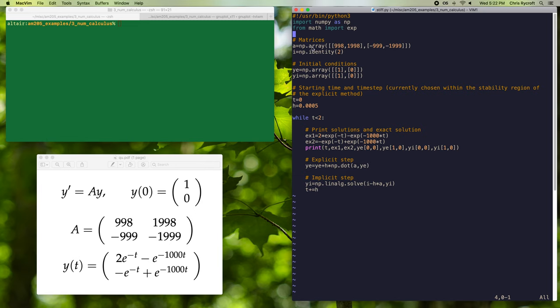And if we now take a look at this program, we first define our matrix A, and we also define a 2x2 identity matrix that we'll make use of, and we'll define initial conditions for both our explicit and implicit solves that match the exact initial condition. We'll define the starting time t equals 0, and we'll choose a time step h to be 0.0005, and that's currently within the stability region of the explicit method based on the rapid timescale from the e to the minus 1000 t term.